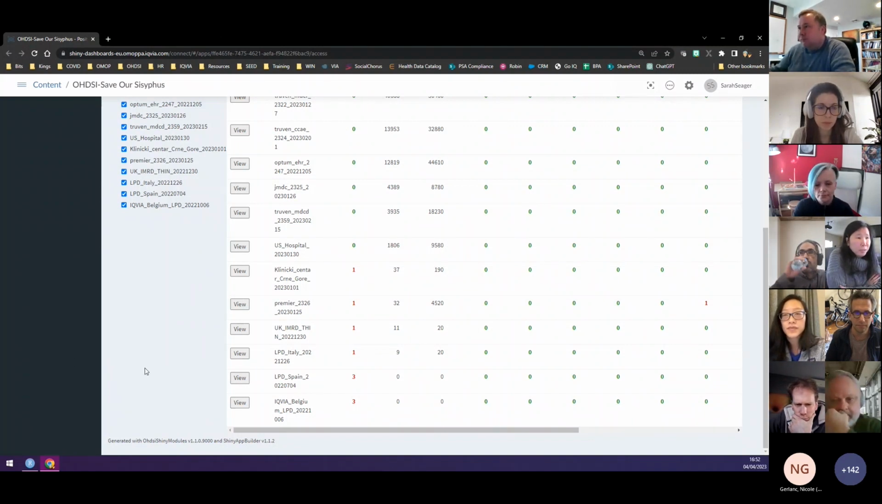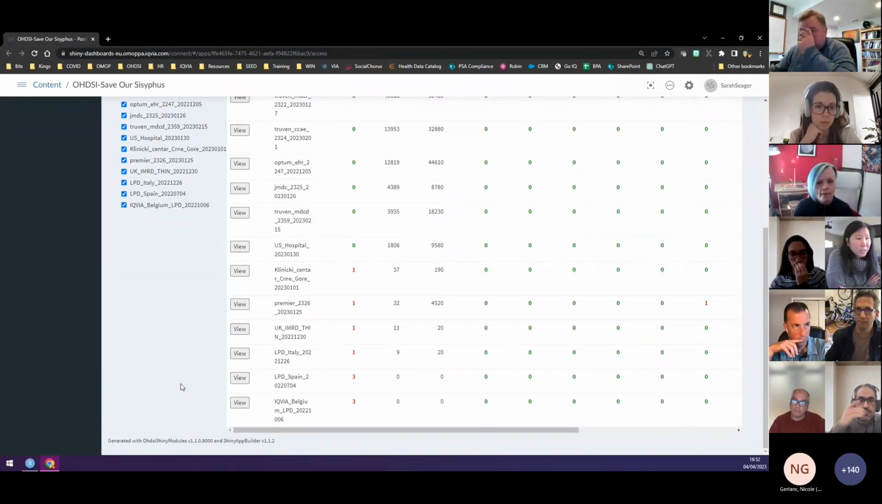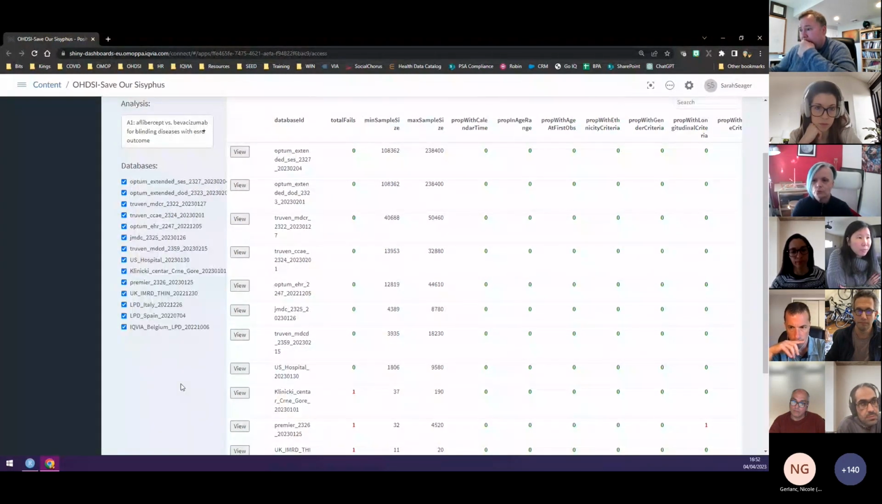So really, to summarize, what this tool does for us is it allows us to initially look at high-level counts and high-level parameters to see whether or not a database is fit for use for my particular question.